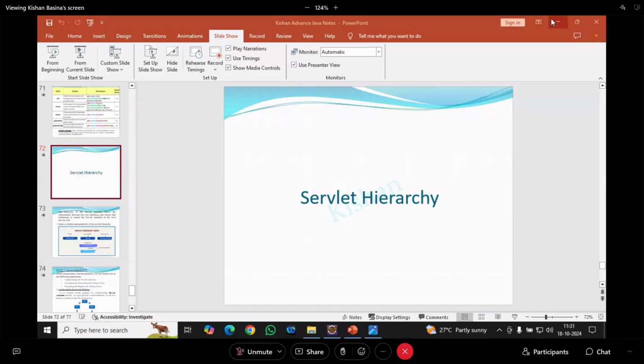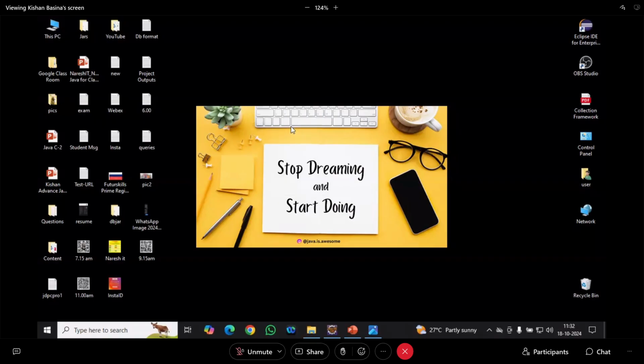Okay. Done? Open your laptops. Everyone open your laptops. Open your Eclipse also, by the way. You know that Eclipse opening will take time. Open your Eclipse. Today, only servlet program. No explanations, nothing. Simple program. Let's try to enjoy it.